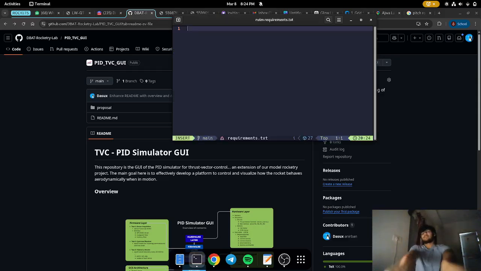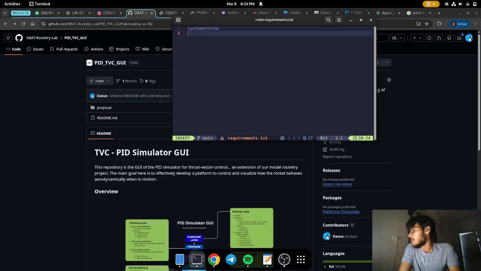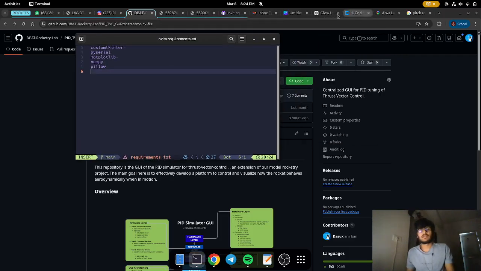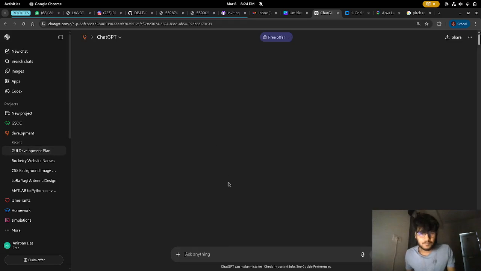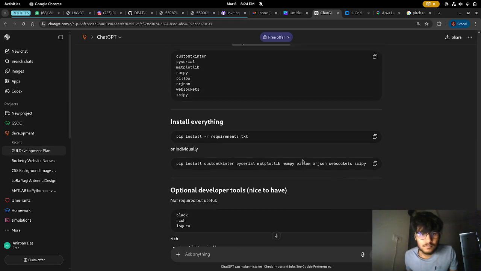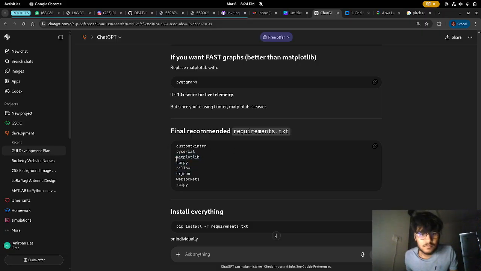Yeah, so the first thing that we need is obviously custom tkinter, and I don't know, sockets maybe, pyserial and matplotlib maybe, I think maybe numpy as well, and below as well. Wait, let me actually just ask ChatGPT. Yeah, this is what we need.